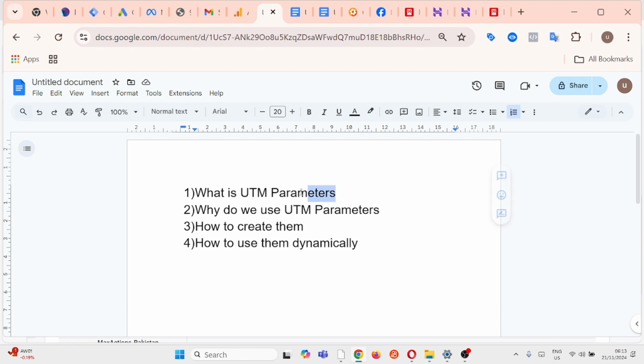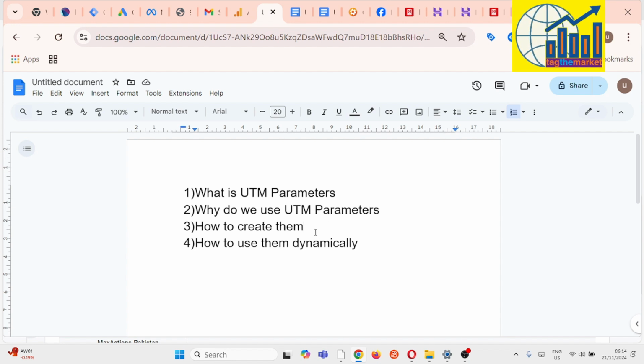So far we have covered what UTM parameters are and why we use UTM parameters. Now let's go to how to create them. We can create them manually or by tools. First, let me show you how to do it by tools.